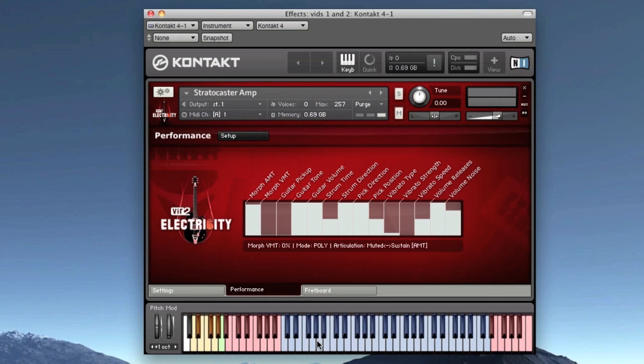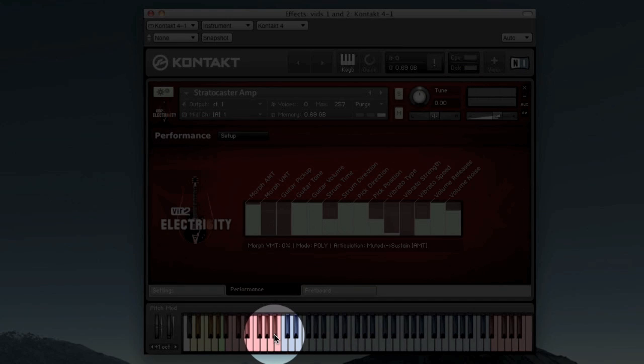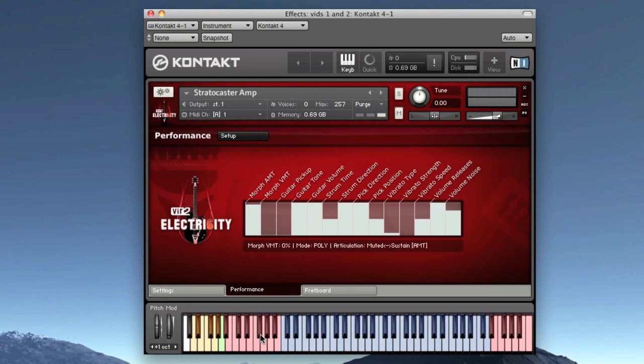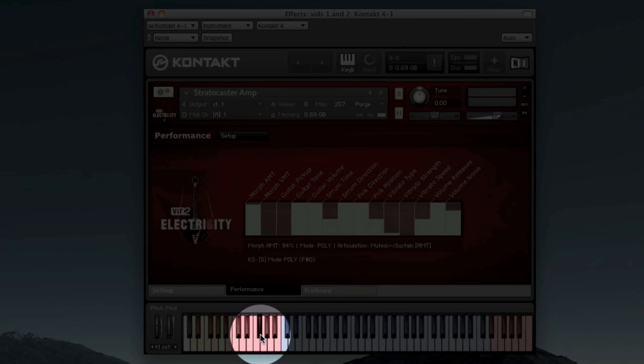The three most important key switches for performance are the poly, solo, and legato key switches. Polyphonic mode is the default. It lets you play as many notes at once as you want, permitting that they're physically possible on the fretboard. You can activate poly mode by hitting F#0.